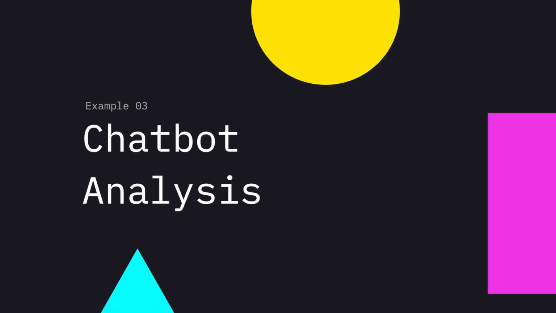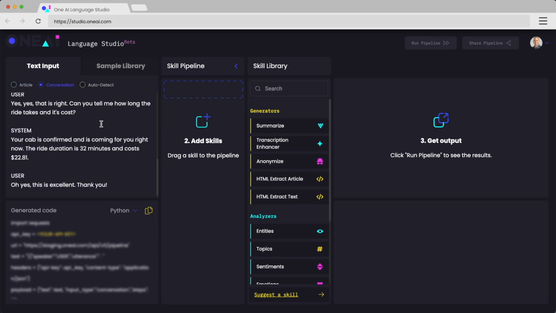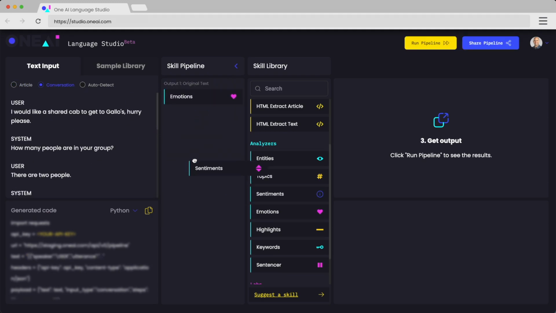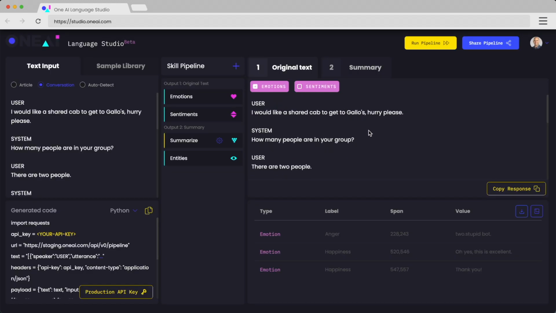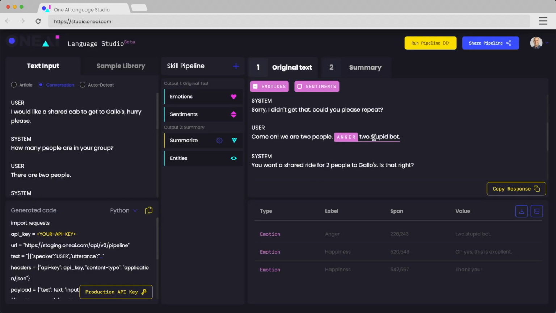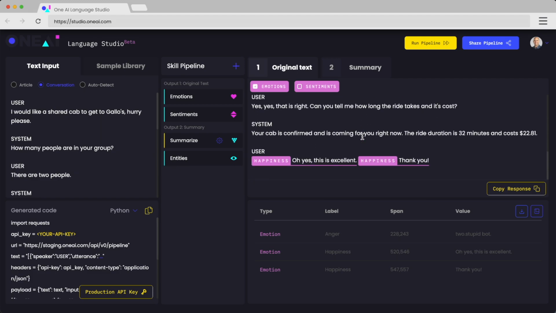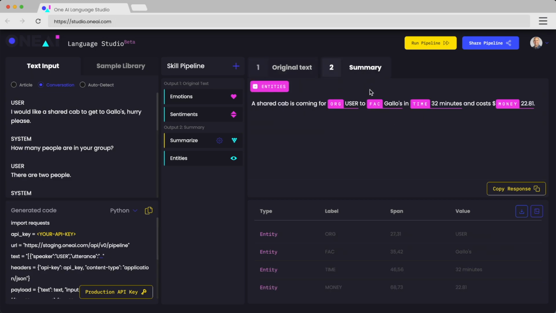Let's finish with a final example of analyzing a chatbot conversation. We will use emotion, sentiment, and of course summarization and entities. In this example, you can see that the user was angry at the chatbot for making a mistake. Later, as the chatbot was able to recover, the user became happy. Use this pipeline to identify issues in your chatbot deployment, contact center sessions, email customer support, and so on.